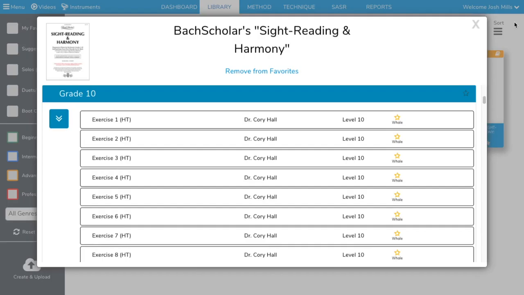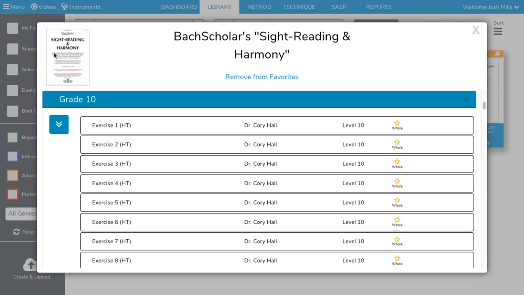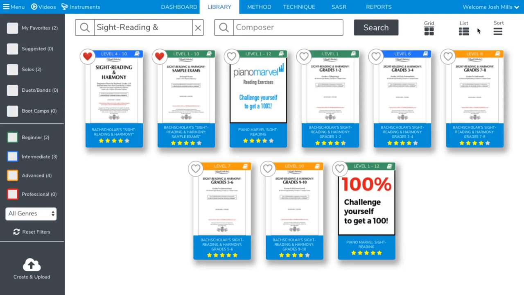And today I'm going to be showing you how to use it because you may think, okay, well, where do I start? There's actually a resource that we have in Piano Marvel that will show you where to start. And this is called BachScholar Sight Reading and Harmony Sample Exams. Okay, so let's jump into the sample exams.